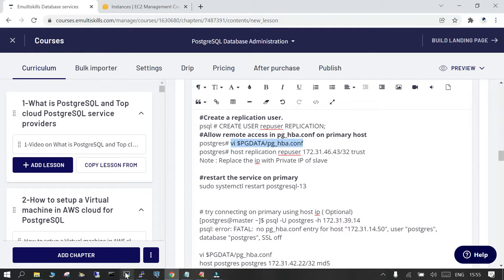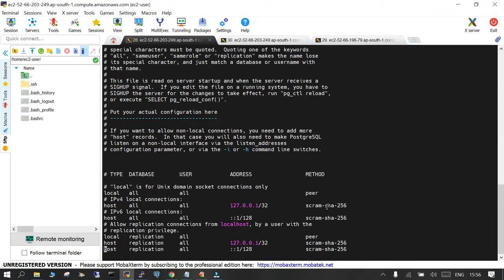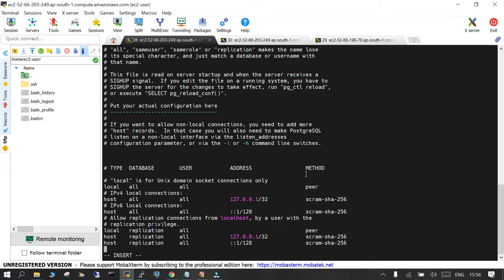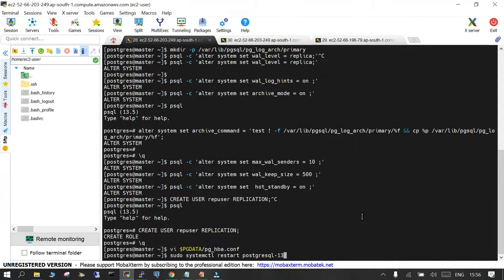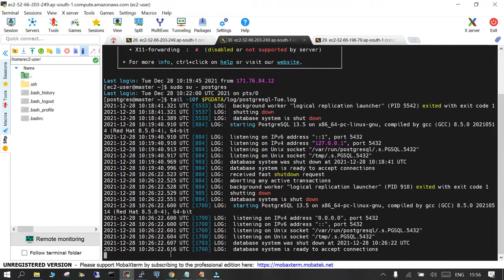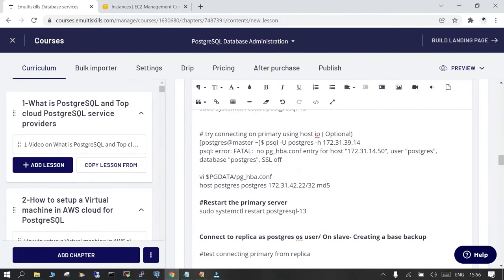So what we will do is on the primary, Shift G, and later on when the role reverses, we have to change this as well. We'll talk about that. Now let's restart the primary services. Just check the system is ready to accept the connection. Okay, everything is fine. Now we will try connecting using the IP address.